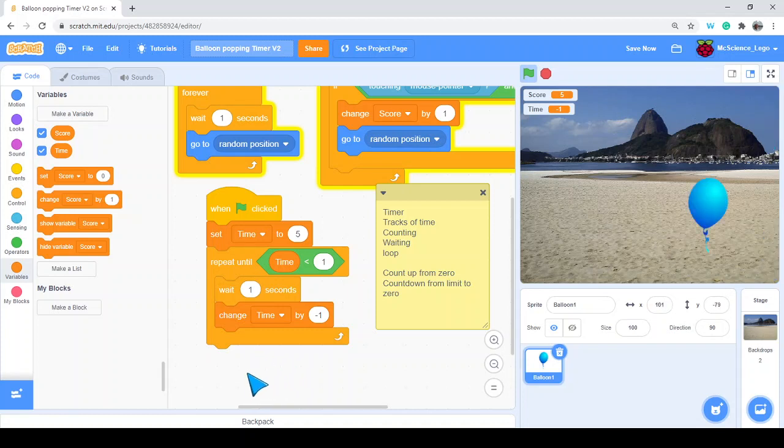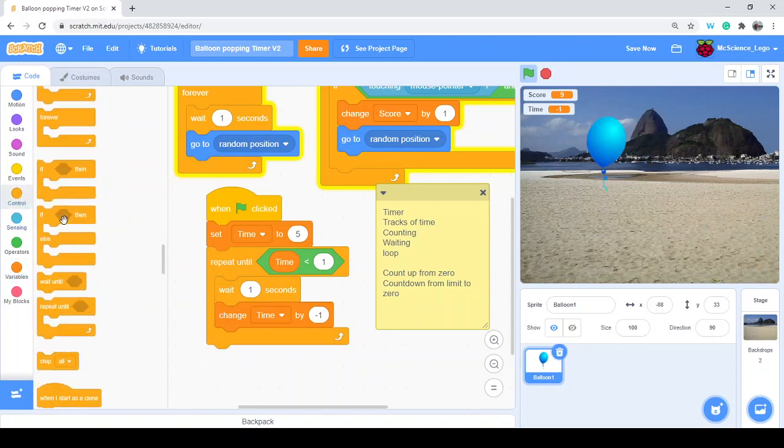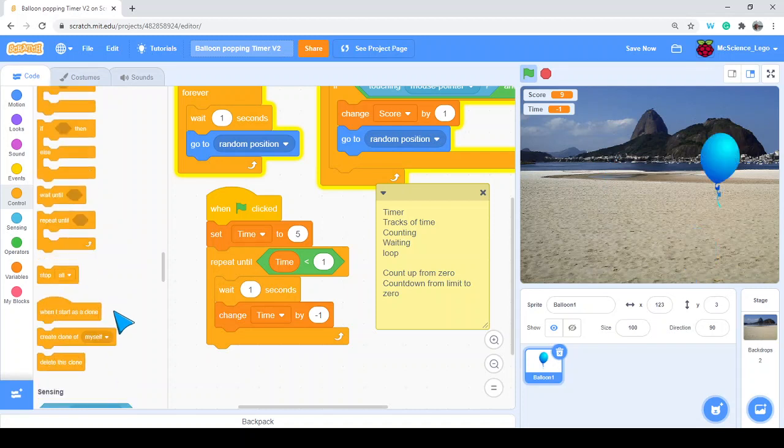Below here, we need a way of stopping, because even though the timer has stopped, I'm still able to collect points. We need to stop that ability to collect points. So I'm going to click on Control, and there's a Stop All. I'm going to grab this Stop All, and there we go. If I run it again, you can see the countdown going, and now time is equal to 0. So the timer is finished.